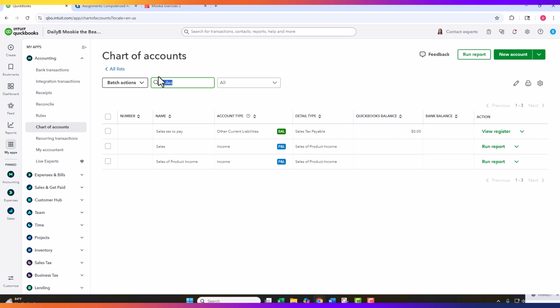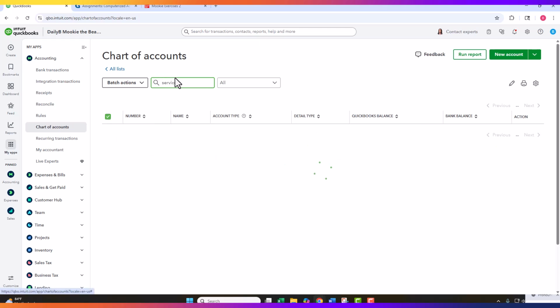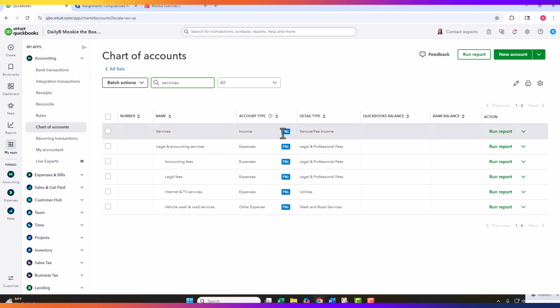We are going to see if there is an account called services. There sure is. This is what's called a default account inside of QuickBooks Online, and we won't be able to make this services account inactive later. So I'm going to modify this services account so that it's called sales. I can rename the default accounts, I just can't make them inactive.